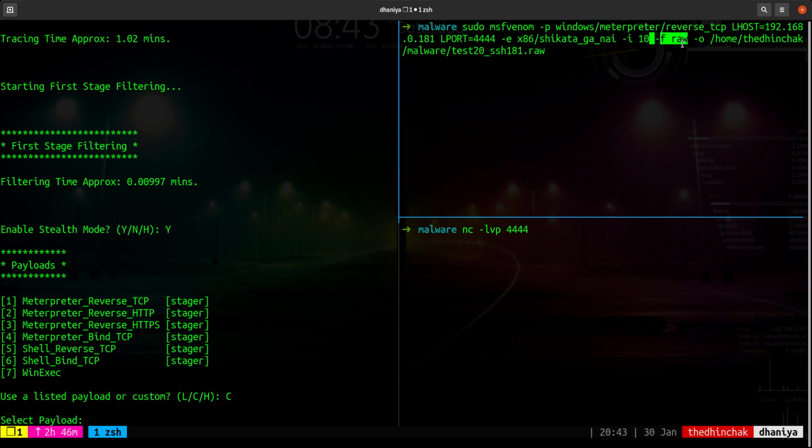That means the format that I want the payload to be in is raw. Raw format means I don't want it as an exe, I don't want it as a Python script. I want it as binary. The reason we choose binary is because it's much easier to inject into another executable. So let's run that. It shouldn't take long.